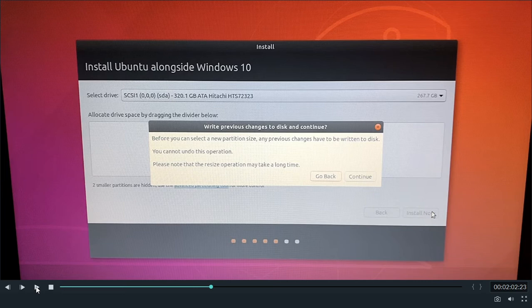Yes, it can be done, but you have to delete partitions, you have to reset up everything, and it's just easier to make sure that you're doing what you want right from the beginning.